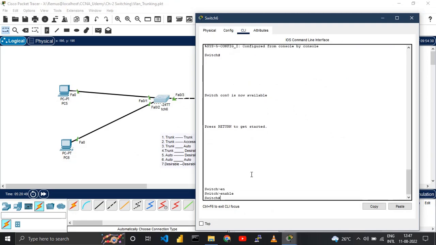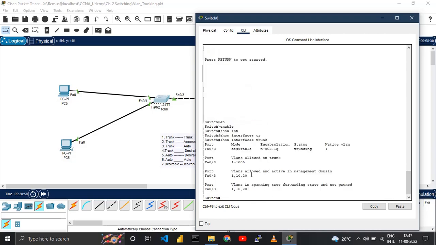Now to check that, there's a show command, show interfaces trunk. Now it is telling me that this is a trunk port, which is using 802.1q encapsulation, which is having a native VLAN of 1, but it's in a desirable mode. So let's change that to static trunk mode.